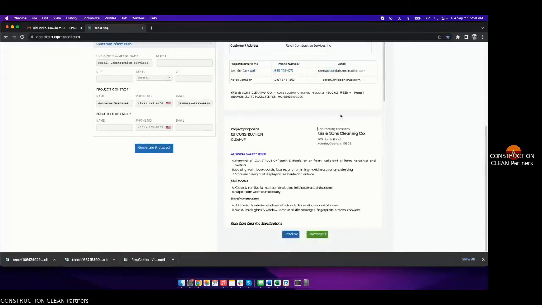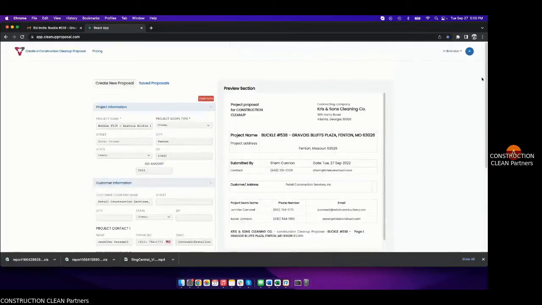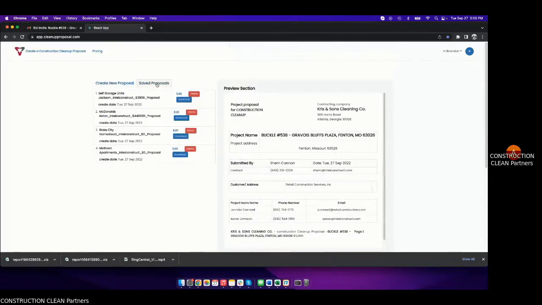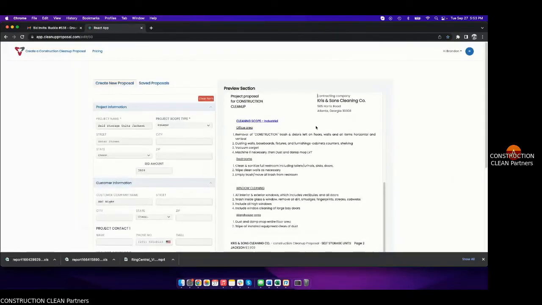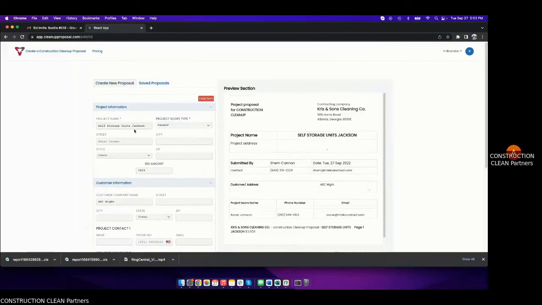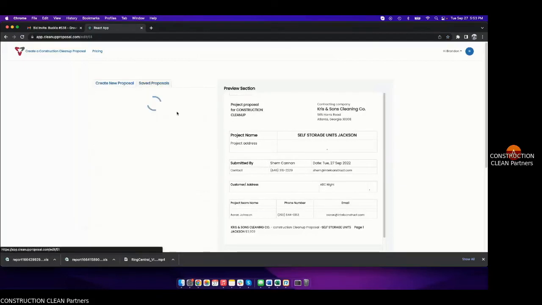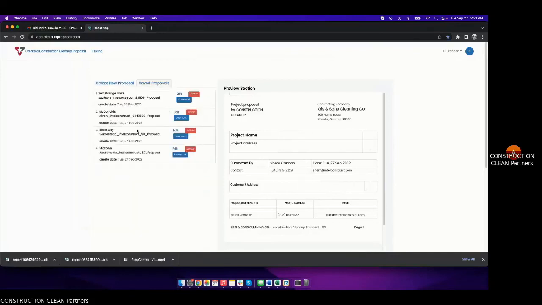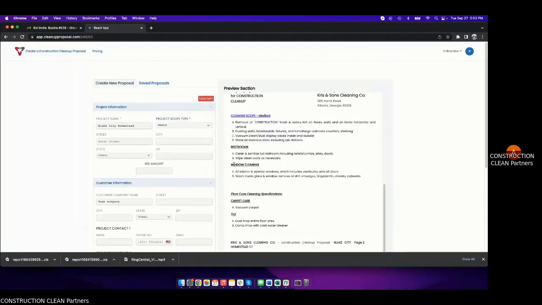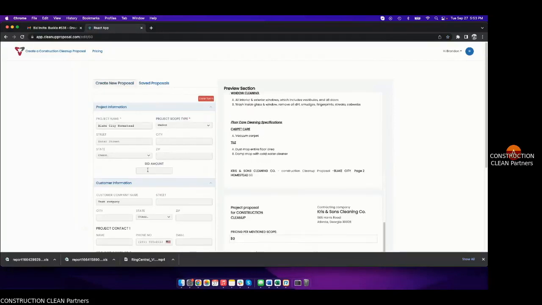And I have an opportunity to go to saved proposals. You can edit the proposal. This is the one I created a while back. And you can go back to saved and look at the old proposals and or download a new proposal. So you can save unlimited amount of proposals and always come back to them and edit it. Let me change your bid amount to 25,000.